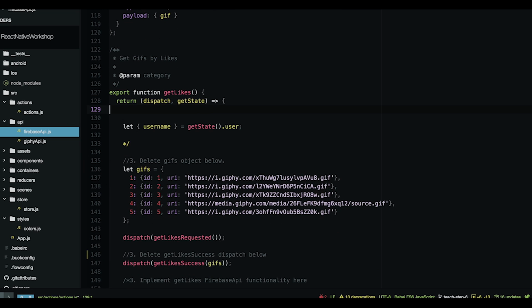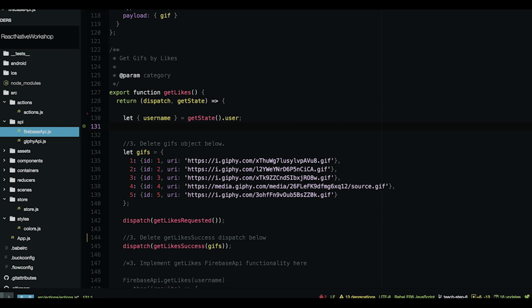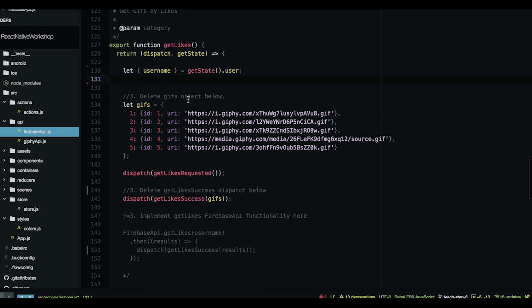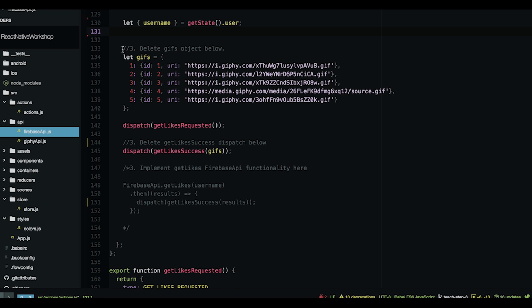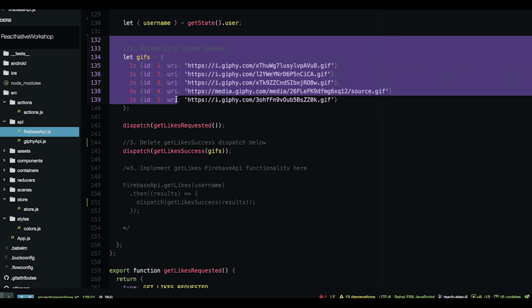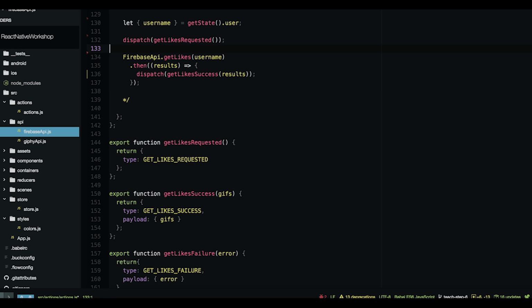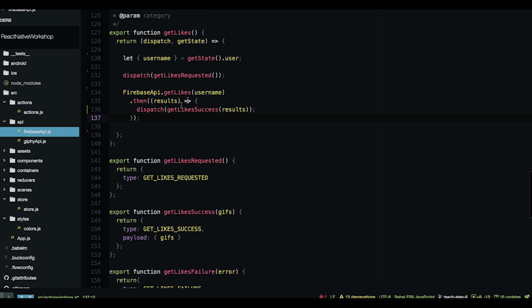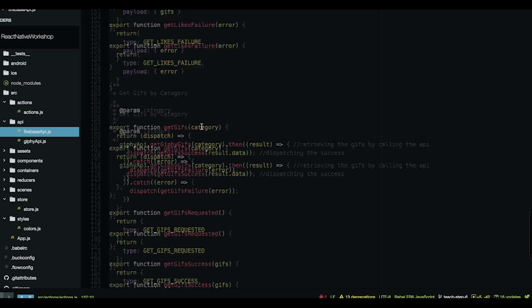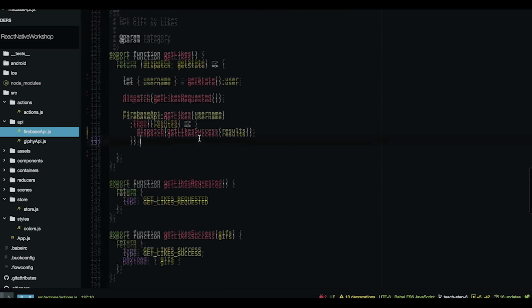So we have that again here, where we're passing in the getState and we're getting the current state of the user. And we want to delete this object right here because we're not going to have just static GIFs anymore. We're going to have the ones that we actually like. So once again, this is going to call that get likes function that we created and pass in the username to get the likes from that user. So that should be it.